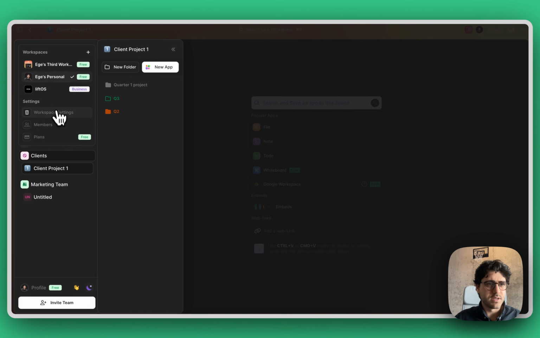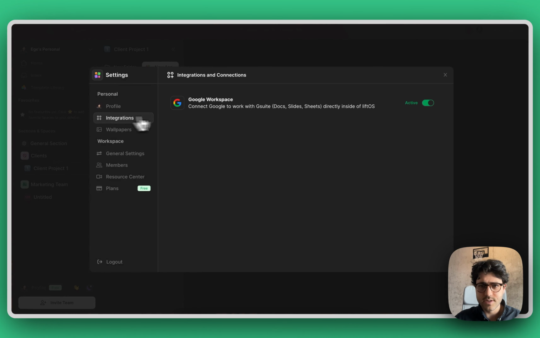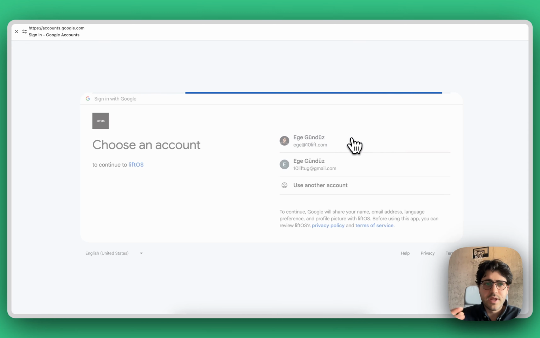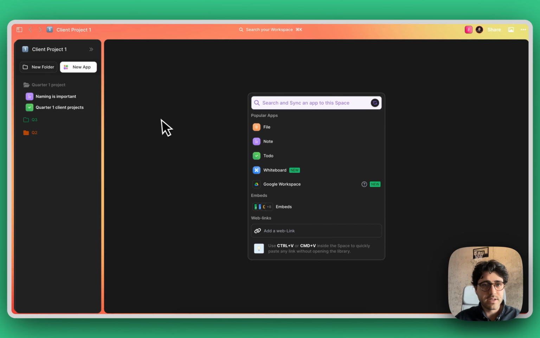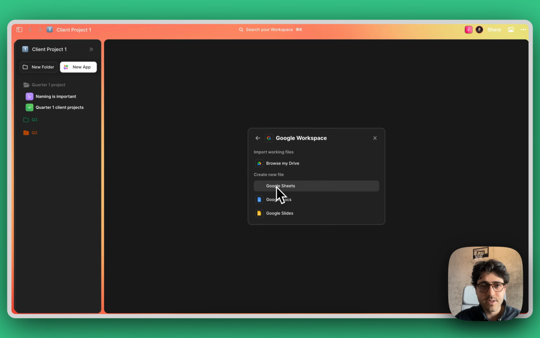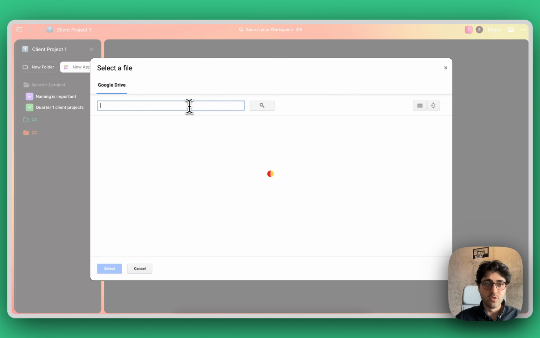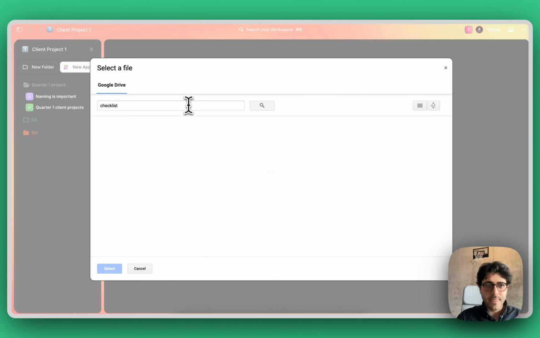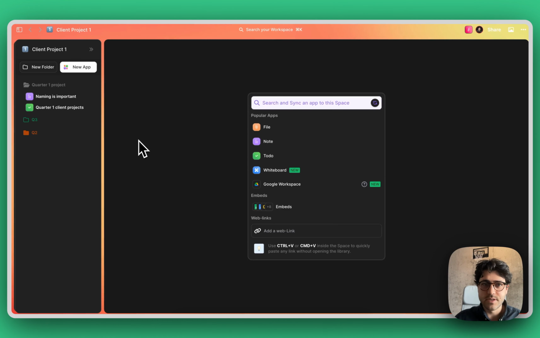If you go to your settings, workspace settings and integrations, you'll see that turning the to-dos and the Google Workspace on and off triggers this connection. You can choose which account you're connected with, and once it's connected, simply clicking Google Workspace here, browsing your drive, and you'll be able to see all of your Google information. And it behaves just like another app inside liftOS.